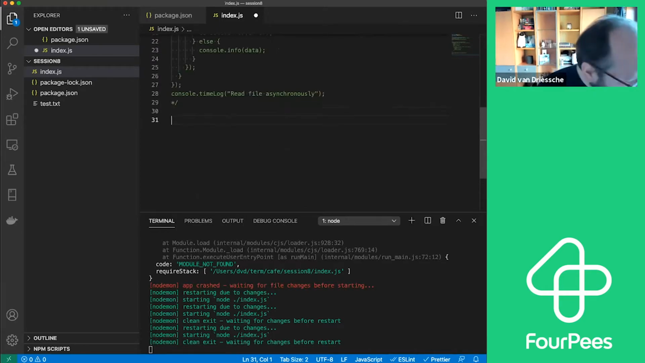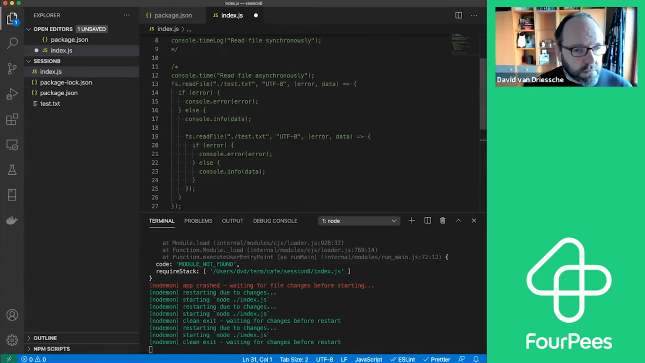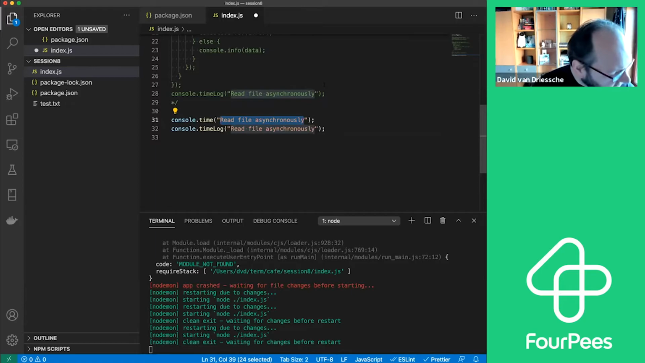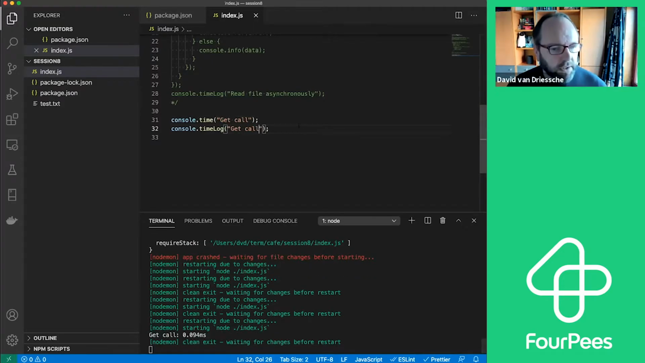How do we use that? Well, Axios lets you do network calls, and that means you can do a get, a post, a put, all the different things that you normally use while making calls to APIs. And I'm going to steal my time stuff again, and we'll say start. Well, we'll just call it get call, and then I need to use the same string in both cases, and that should give me a timer again. There we go.